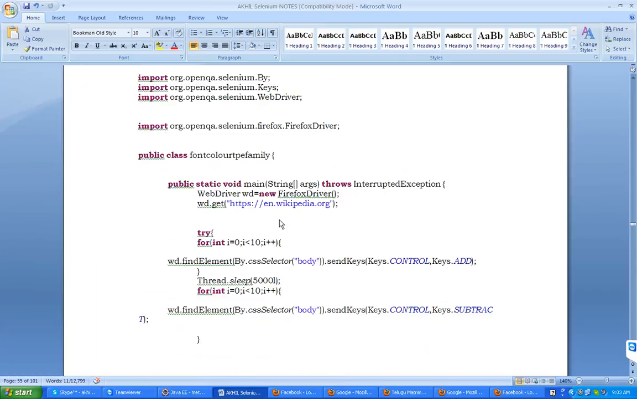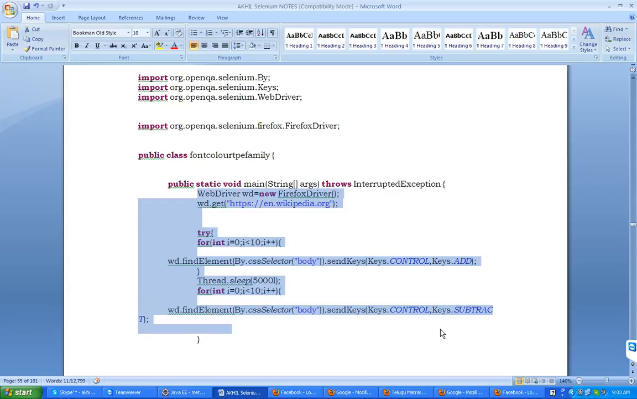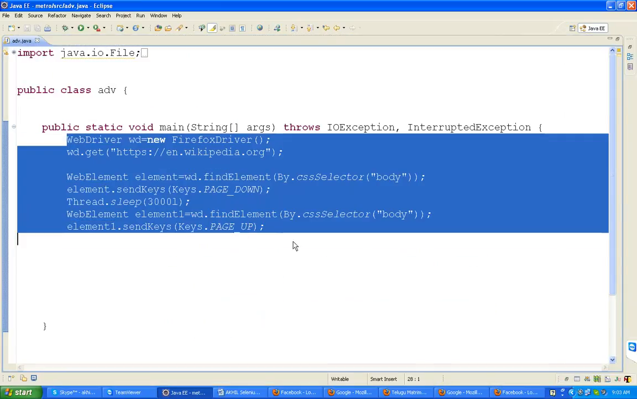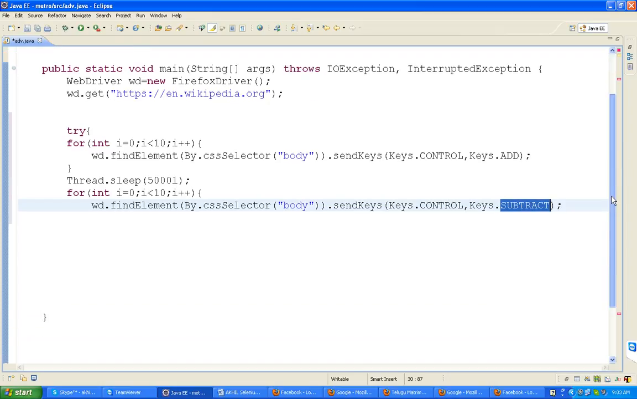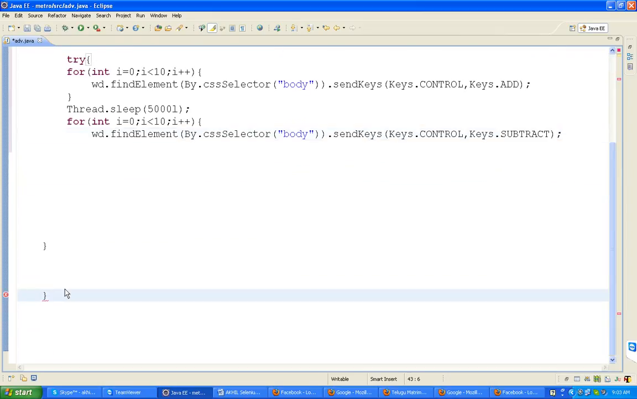Zoom in, zoom out. So addition and subtraction we will use here. WebDriver wd = new FirefoxDriver(); same Wikipedia I am taking. I am writing a try block for int i = 0; i < 10. So 10 times it will show you big size. And here I am doing addition, and next subtraction. So it will show you big size and at the same time small size also.